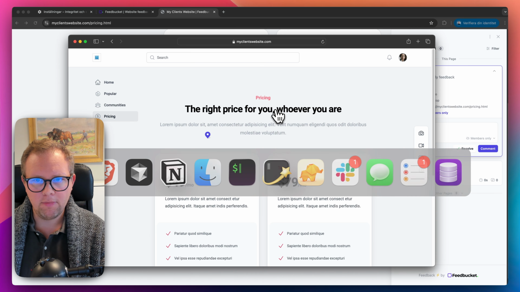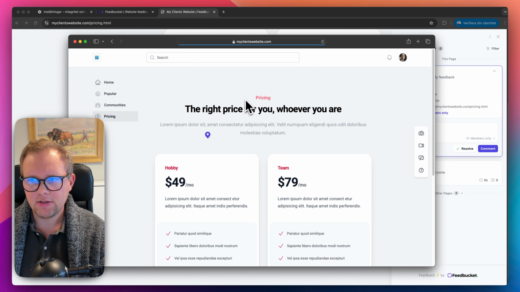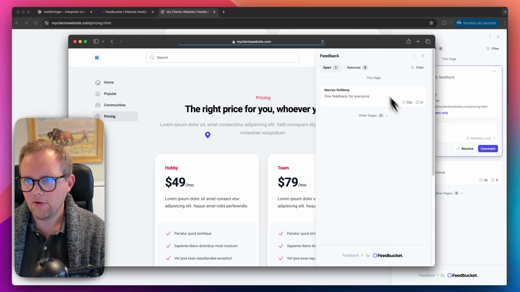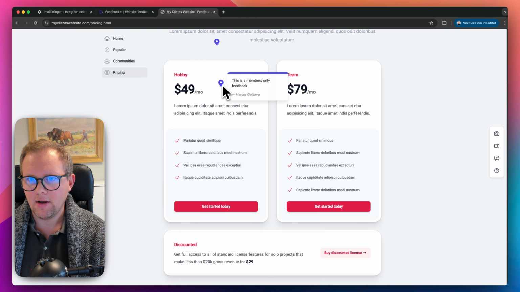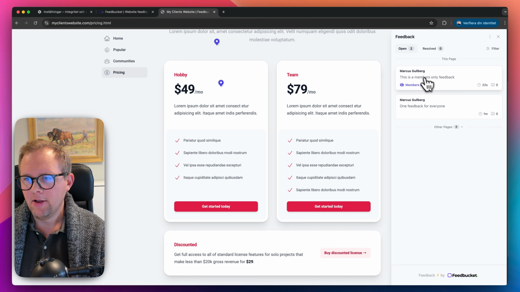So if I now go back to Safari, I refresh, see that since I'm not logged in, I can't see this feedback at all. I'm not even getting it back in the response. But because I am logged in in Chrome here, I do see this feedback. So that's a way for you to set members only.